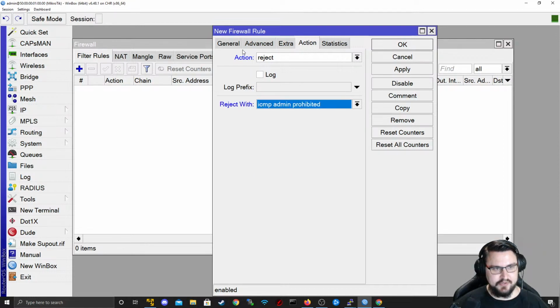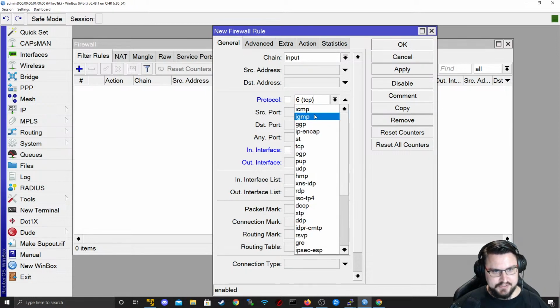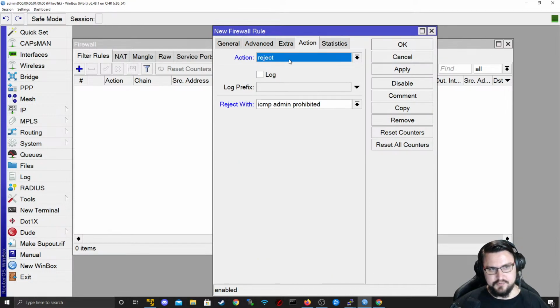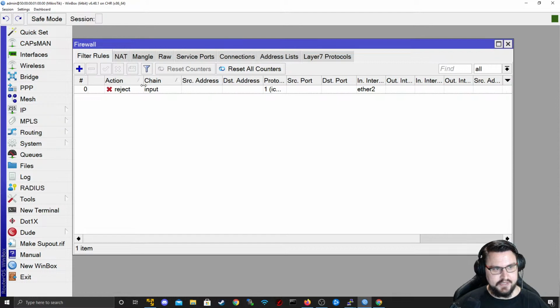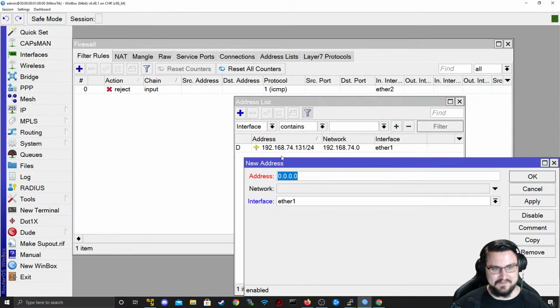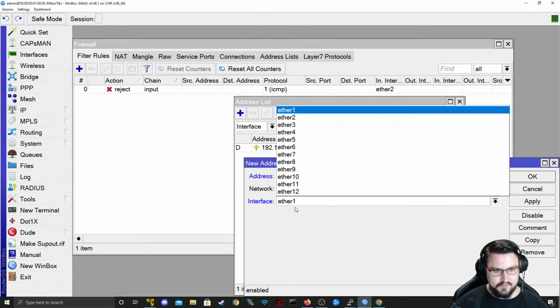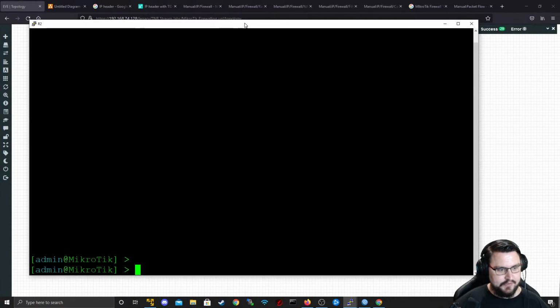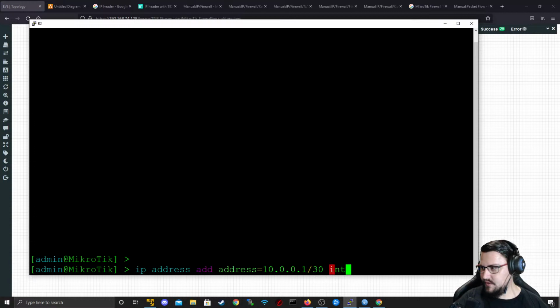All right, but let's do this. Let's do an ICMP admin prohibited, and let's select the protocol here as ICMP. So we're doing an input chain for any ICMP coming in on ether 2 to be rejected with an ICMP admin prohibited message. So now I've created the chain, it's set up. All I need to do now is assign IP addresses quickly to those interfaces. So ether 2 is 10.0.0.2/30 on ether 2. And I'll quickly do router 2 via the command line, so it's a bit quicker. I'll do IP address add address 10.0.0.1/30 interface ether 2.